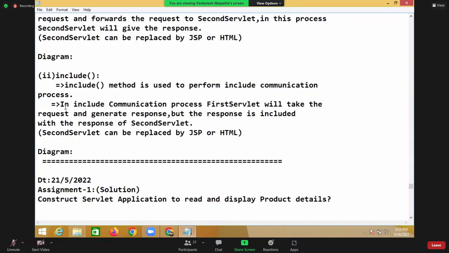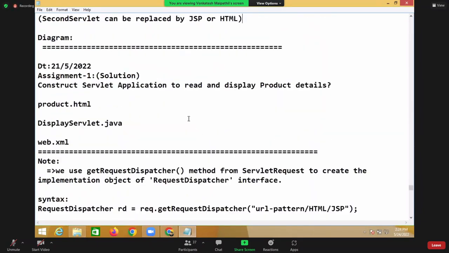In include communication, servlet program 1 will take the request and generate a response, but the response is included with the response of the second servlet. In yesterday's program, whenever that book servlet generated a result, the result was again included with the input.html. You have to observe it through that program. So type about two programs and cross check it.